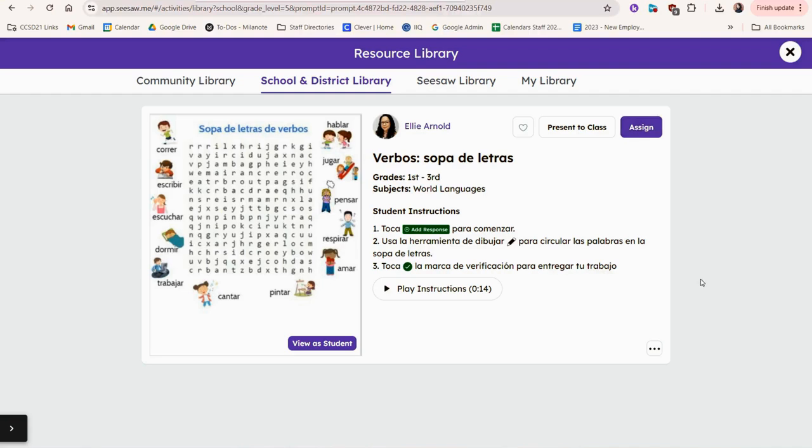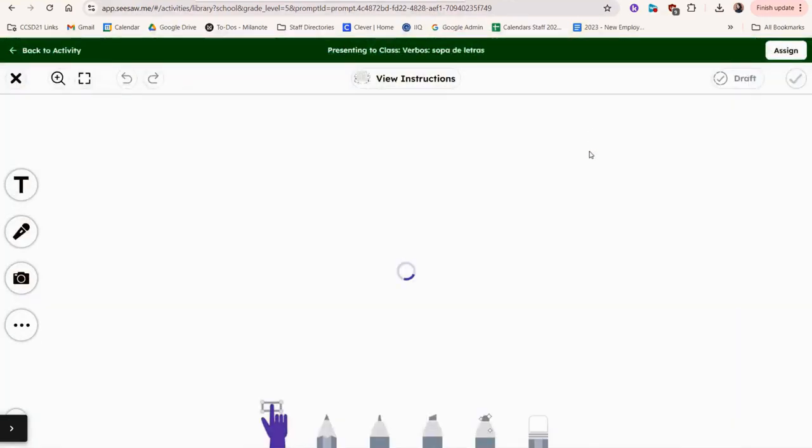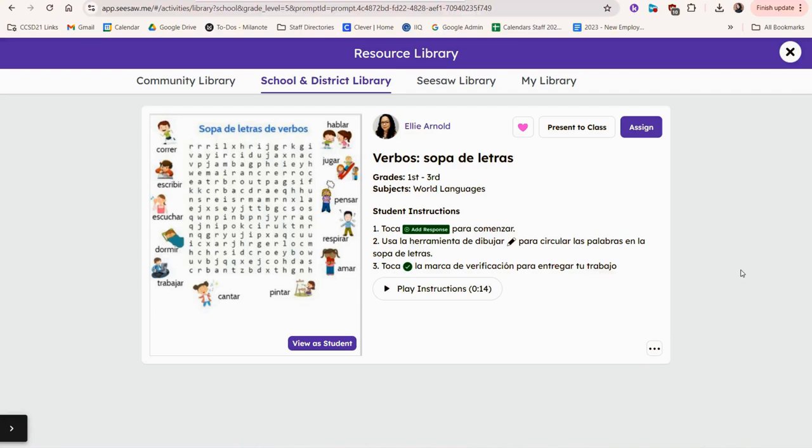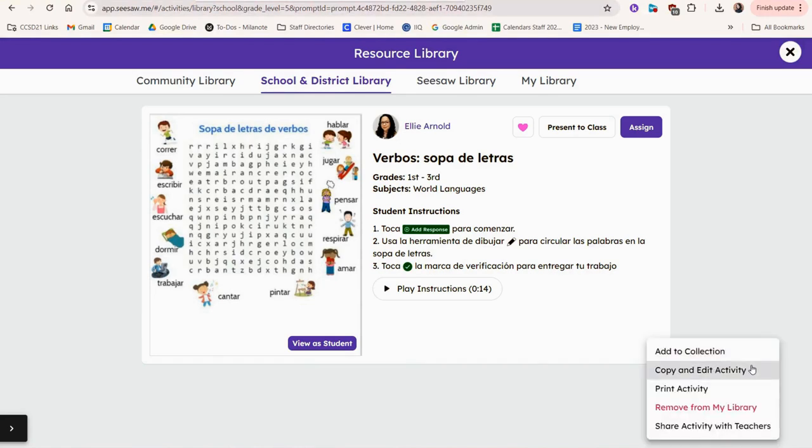If you want to show students an example and model something before having them get into it, you could also present to class. And this is a way for me to sort of explain things to them. If I want to use this activity but make my own changes to it, I can click the 3 dots and I can copy and edit activity. And this will not change the original. It'll just force a copy so I can make my own changes and assign my custom version to my class.